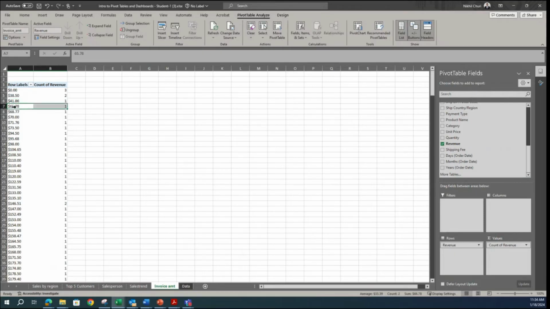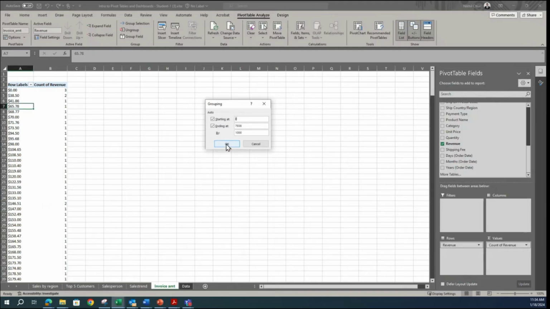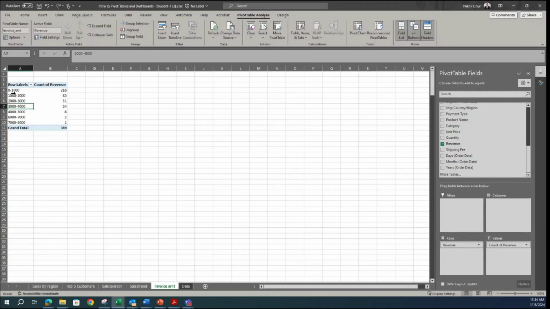So now I'll select any one of these and go up here, go to this group field, right click over here and say group. So starting point is this, and again, we want our group size to be 1,000 because that's what is stated over here. So I say okay. And now it is giving me the grouping. So from 0 to 1,000, there are 218, 1,000 to 2,000, it is 85 and so on. So we are getting a step closer.